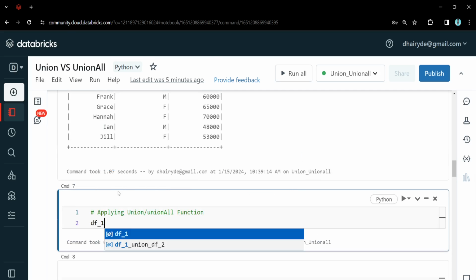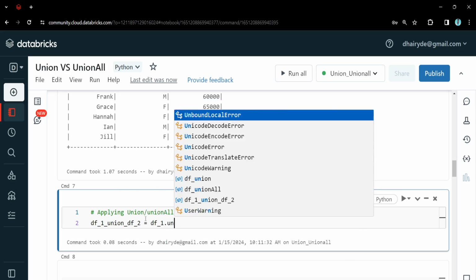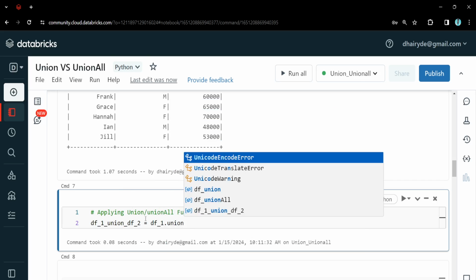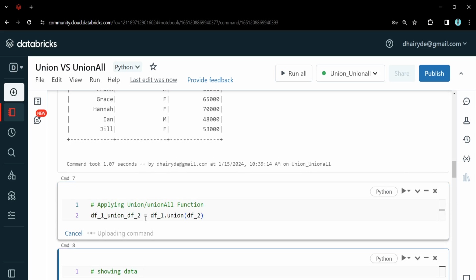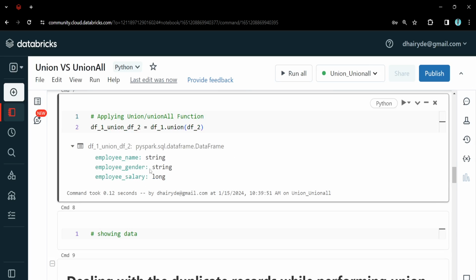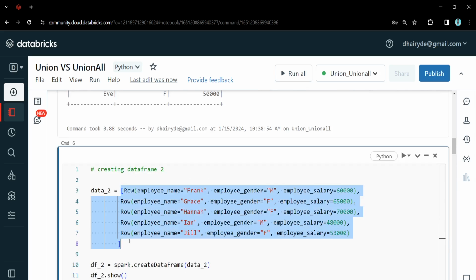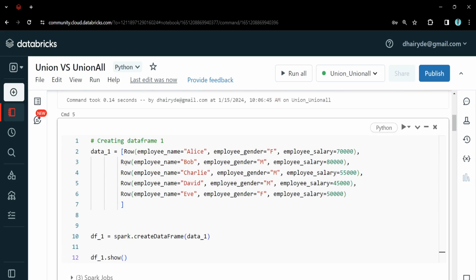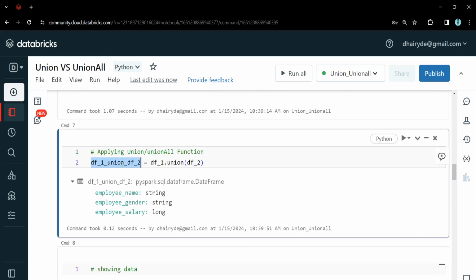So we can write df1 union df2. This is the name of the data frame which we will get, and we can write df1 union and pass df2, and let me run this. Awesome, right? So now we have the data frame. If you see, we have only three columns. We should have three columns in the output, but how many records? Five records from data frame 2 and five records from data frame 1, so we should have 10 records in this union data frame, right?